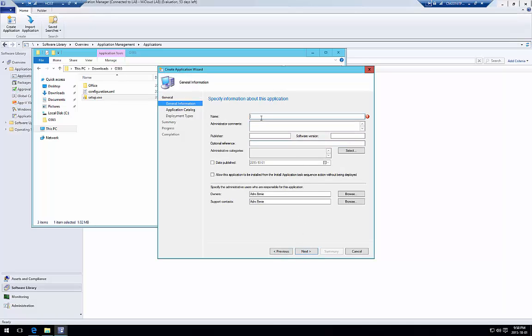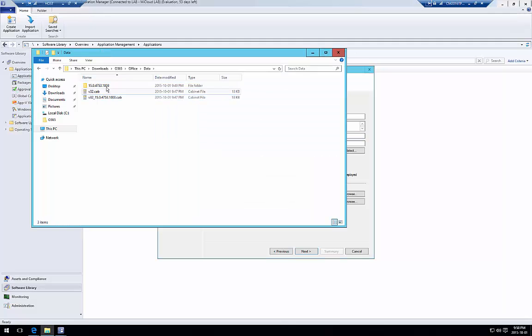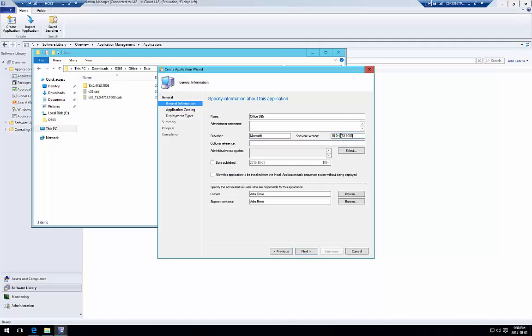So here in the name, we're just going to type Office365. You can add Microsoft, and if you want to be specific and or fancy, you can copy and put the software version. Not required, but you can do so, whatever you need to do specific to your environment. Go ahead, next.